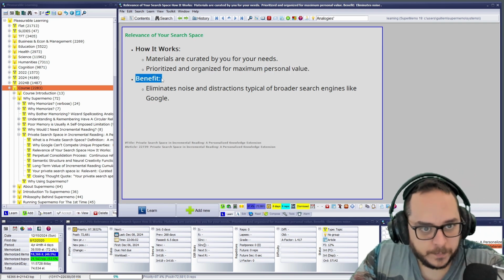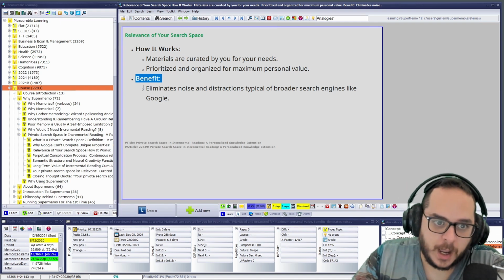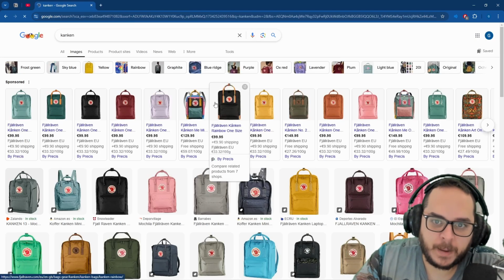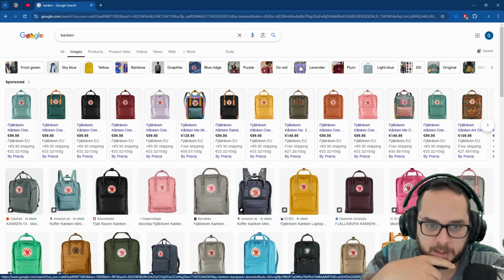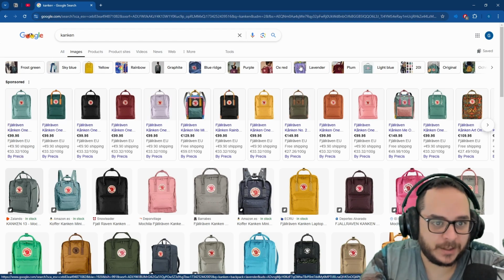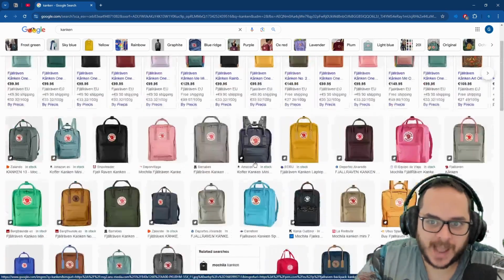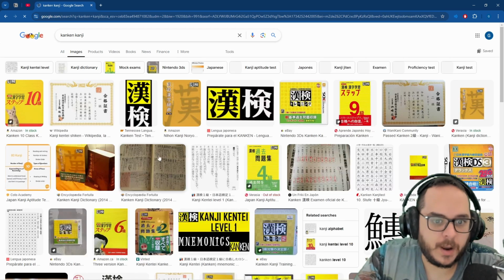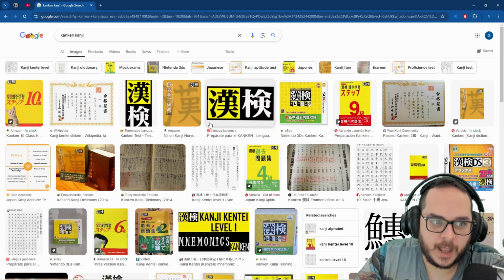And what's the benefit of your private search space? It eliminates noise and distractions, like Google. For instance, one example, I remember this. Kanken is the name of one exam in the Japanese language. But hey, I'm getting the brand of the same name, those bags, right? This is noise. I don't want that. Yeah, Kanken, kanji. Oh, here you go. That's exactly what I was looking for. It's one easy example of how you can have a lot of noise.